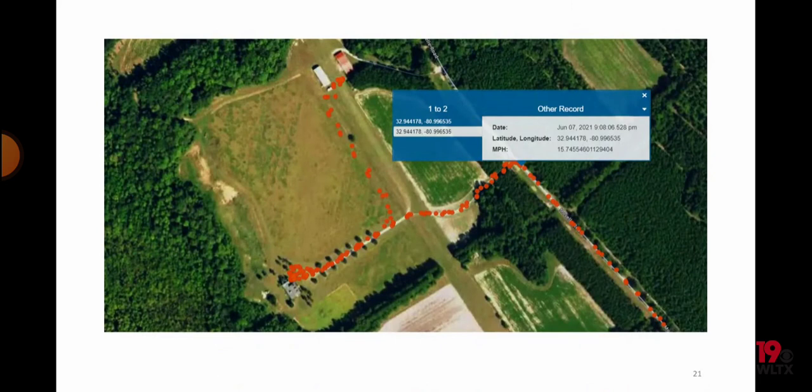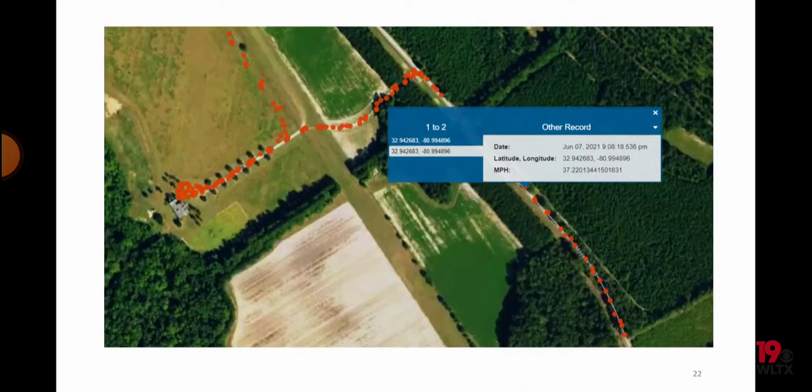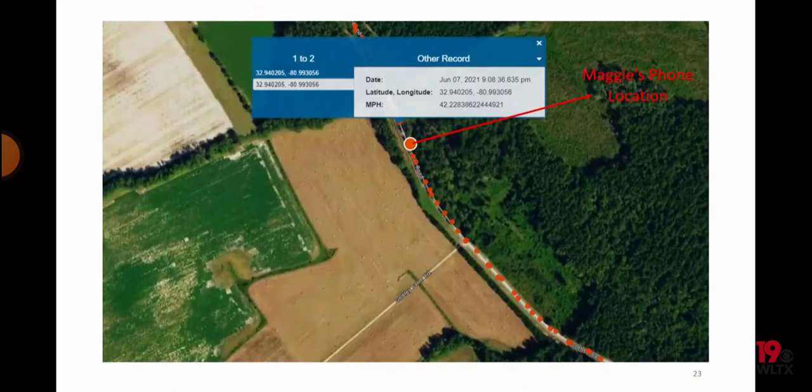Moving on to the next slide. Like previous slides, where's the Suburban at this point? Like previous slides, this is going to be the Suburban pulling out onto Moselle Road, coming right out of the main entrance, going about 15 miles an hour. This is going to be at 9:08:06. What do we have right here? This is going to be 9:08:18 with speeds approximately 37 miles an hour. And where's the Suburban heading at this point? Towards Alameda.